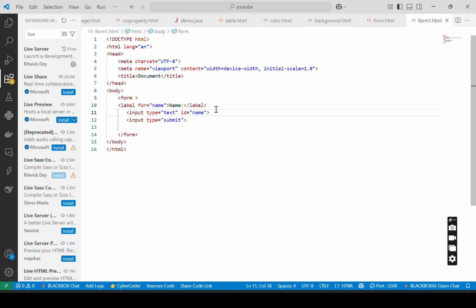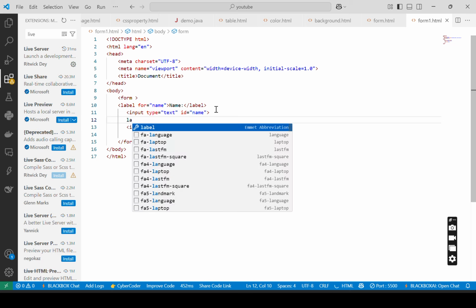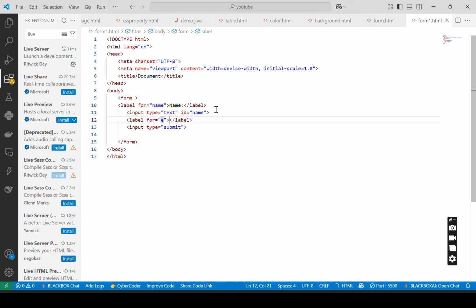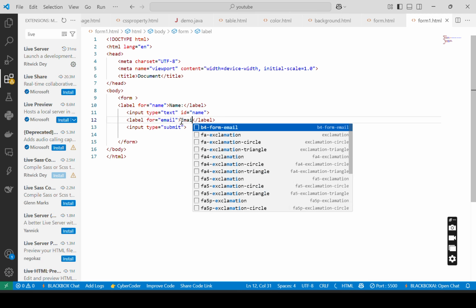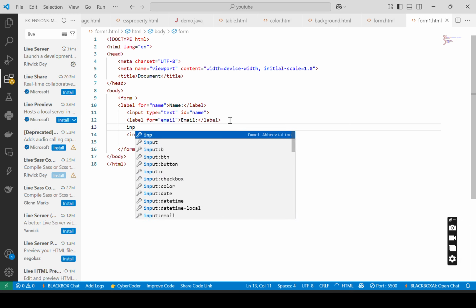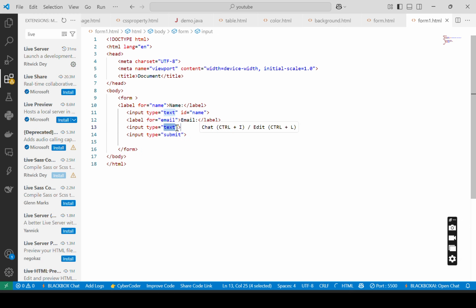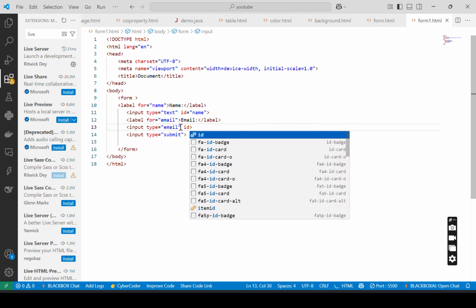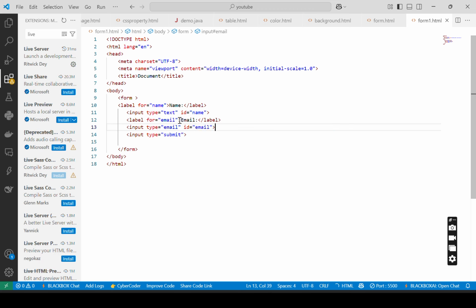Next, if I want to add the email, I can add an email also. First, I have to give the label and I'll give it as email. Next, input. Here I'll give it as email. The type should be email if I want to add the mail. Then only I can enter the at the rate. Otherwise, it will be considered as text. ID equals email because I have given the for as email.